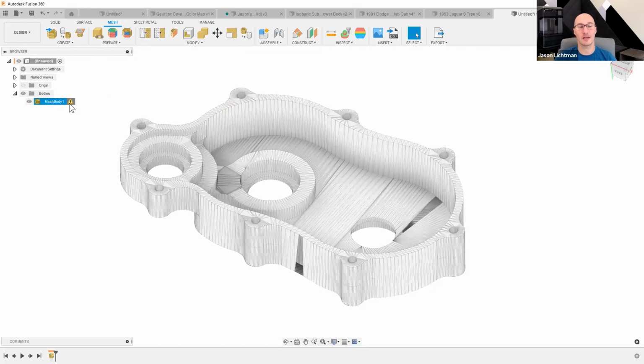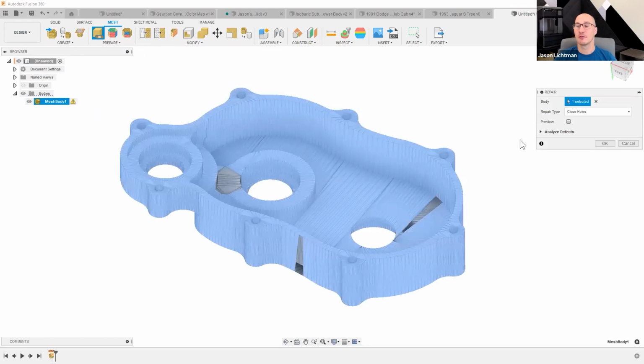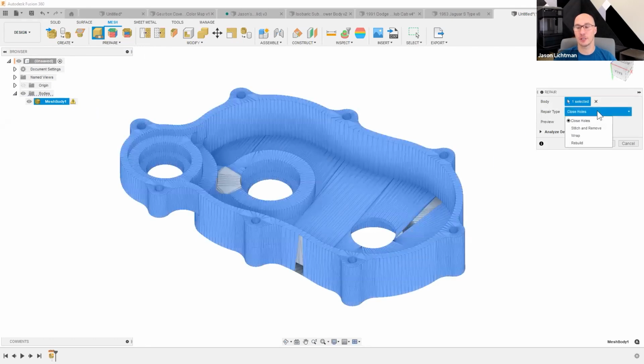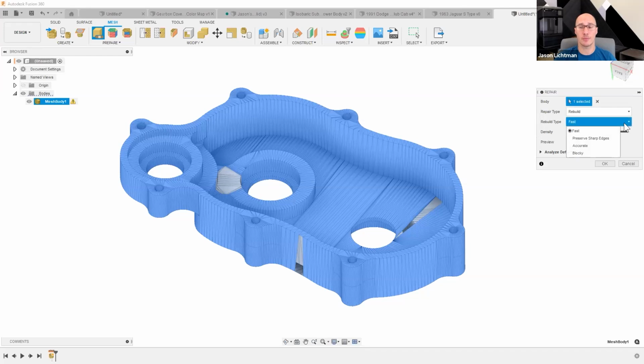You could also just click on this yellow warning. The repair tool or technology that comes from it is really coming from Autodesk NetFab, a slicer for 3D printing, and it does a whole lot more. But this technology is making its way into Fusion. So you'll see that we have 4 different repair types that are available. And actually, if you choose the rebuild repair type, you'll have 4 different options within it. So there's a total of 7 different ways you could repair that mesh.